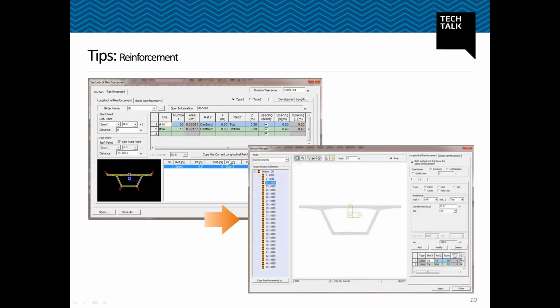And also reinforcement for the tapered sections can be considered using the section and reinforcement tab. You just have to apply the cover length, and those longitudinal reinforcements will be applied onto the tapered sections, even though the depth of the section is different for each element. And if you go to section manager, the reinforcement applied from this function can be modified individually. So you can use this feature as well.